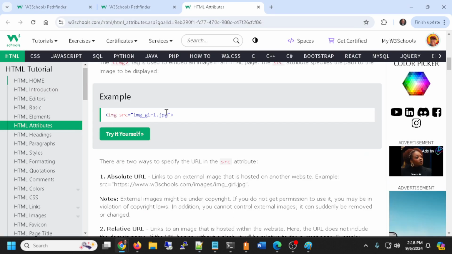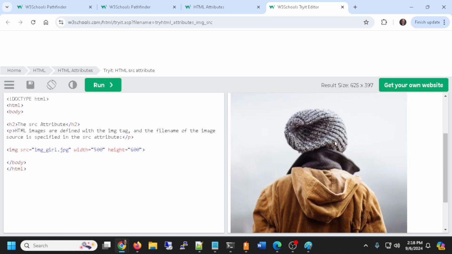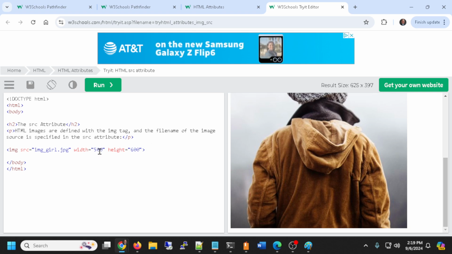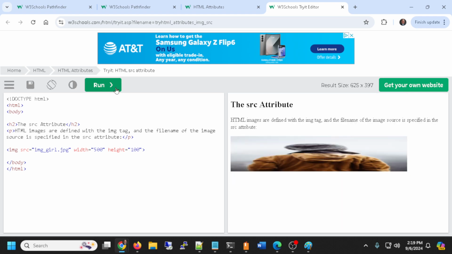src equals. This is the attribute named src, given the value, or assigned the value, image URL, img girl. And let's see what that img girl is. Click try it yourself. There's that img girl image. Now, what I like about this example, I also see width and height. Let's distort it by giving a height of 100. And when I click run, it will update that page.